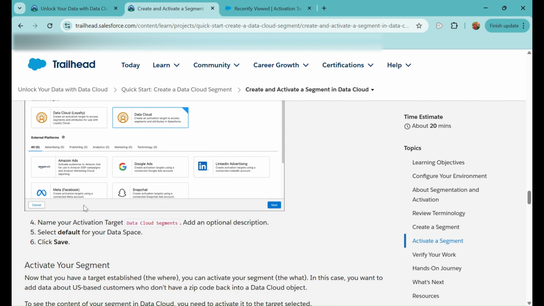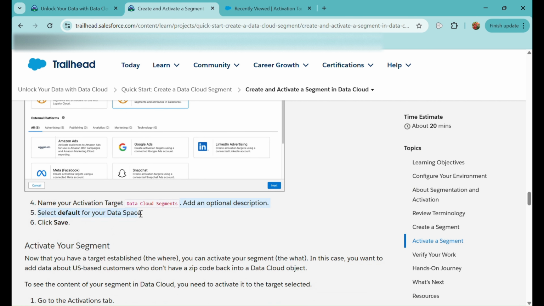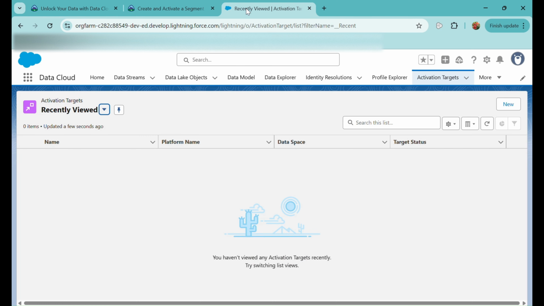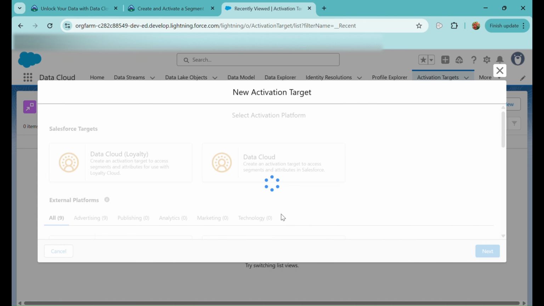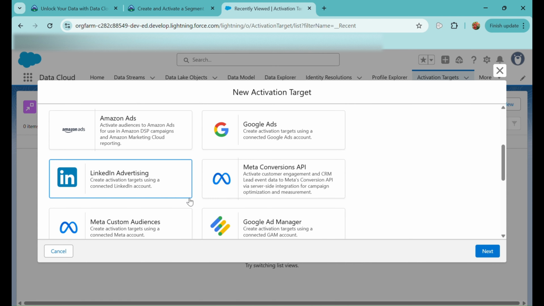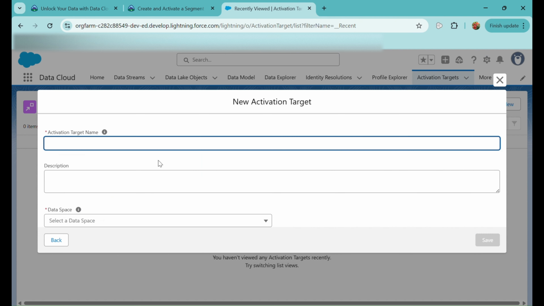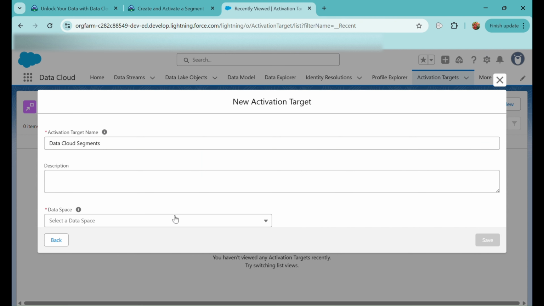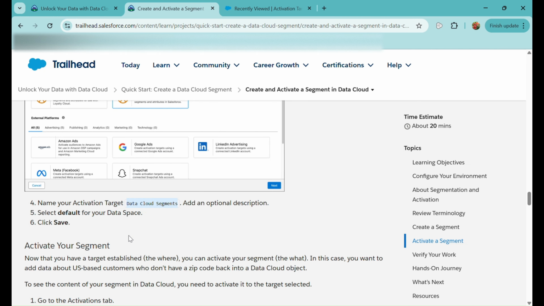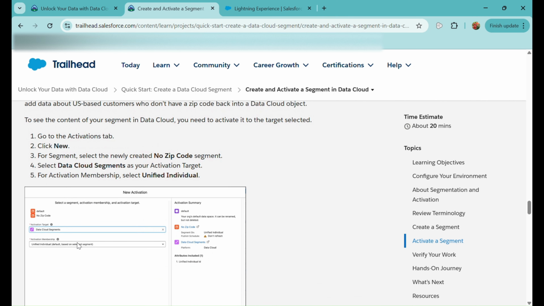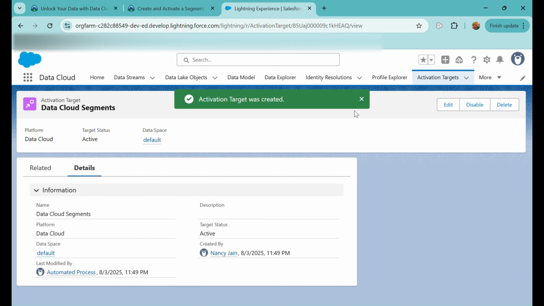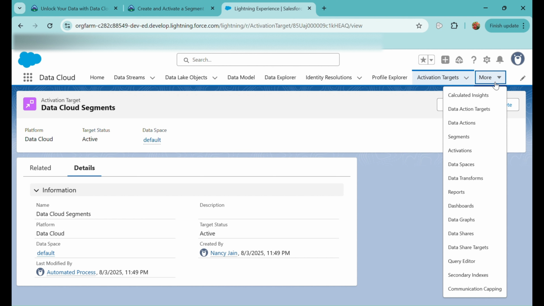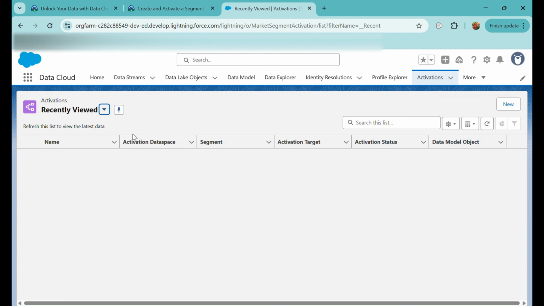Now in the activation target tab, I'll select the option of data cloud and give the name as data cloud segment. So I'll copy this and go back here, click on new, select data cloud, click on next, give the target name as this, and the data space would be default only, then click on save. So this is the activation target we have created. Now we need to go to the activations tab. The activation target is created, using which you will send this data out to another org to perform any action on this data. So that's why we are creating the activation targets.